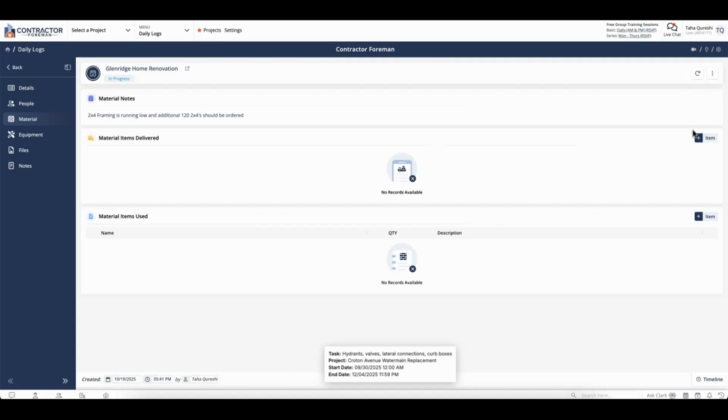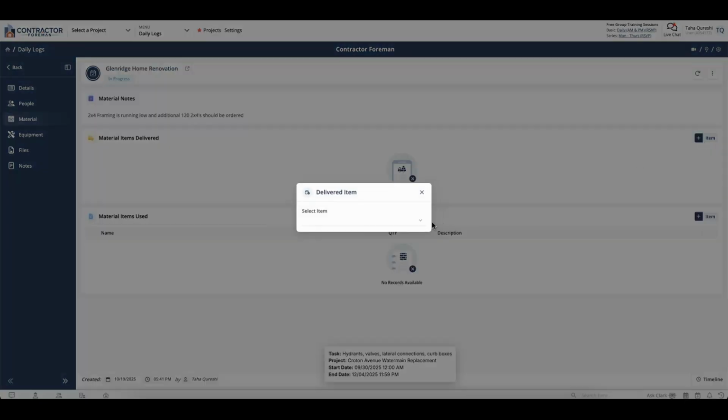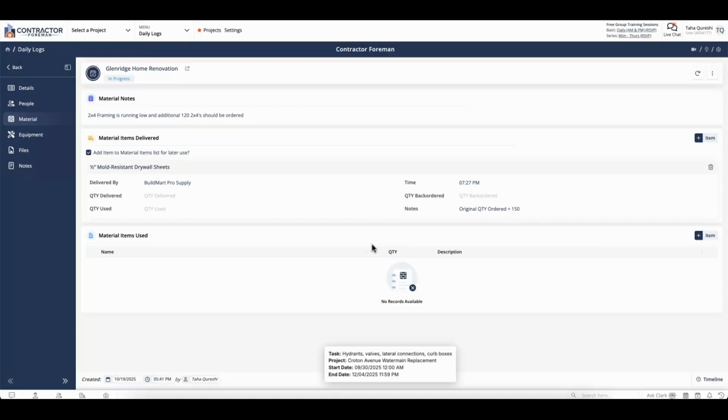So for example, we'll head over to the right-hand side, click on plus item, click on select item, and we have purchase order number 6, which is related to a delivery that we're expecting. So I'll go ahead and click on one of the line items under PO number 6, the 1/2-inch mold resistant drywall sheets, and it automatically gets populated. Taking a look, we can look at notes that the original quantity ordered was 150, and this is directly based off our purchase order. I can put the quantity delivered to 120 and quantity used to 20.